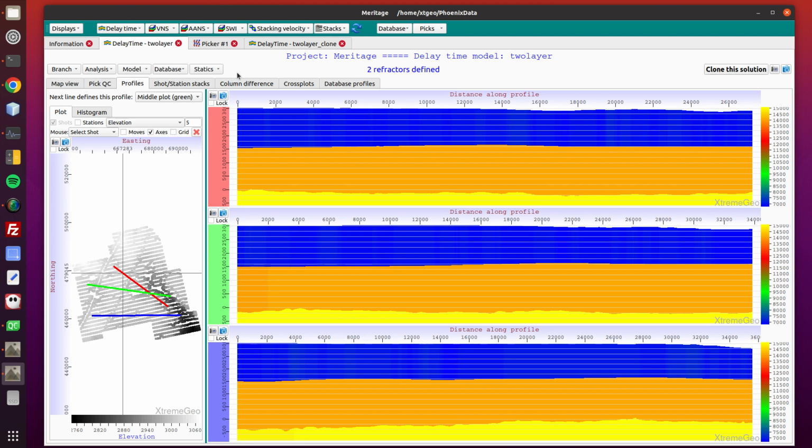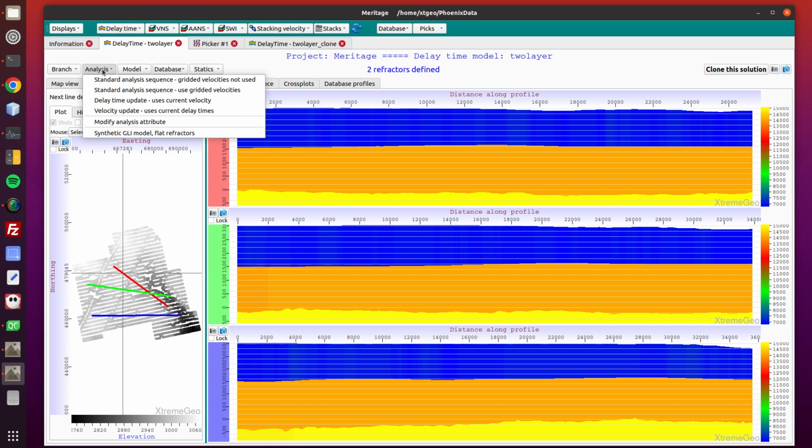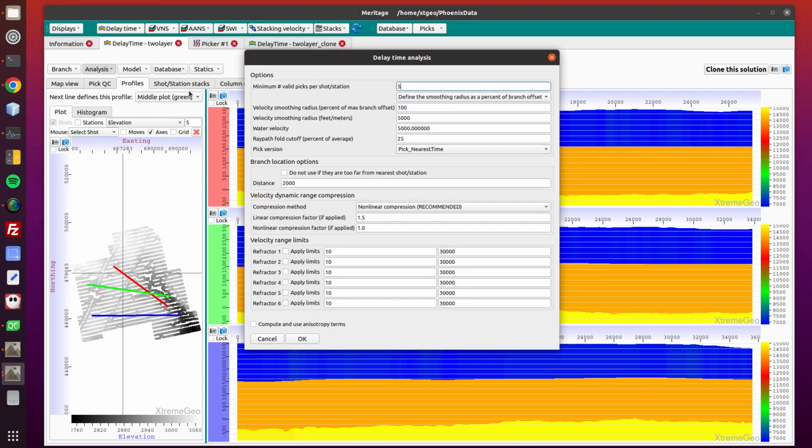It's actually very simple. Now, one thing I want to show you before we quit the video is there are two types of analysis. The standard sequence, which is very much like Flat Irons, and then there's using gridded velocities. In this survey, we have seen dramatic improvement in the statics coming out of this, and we've seen other surveys where the statics are not any better at all. So I do recommend trying this solution because it's fairly fast.